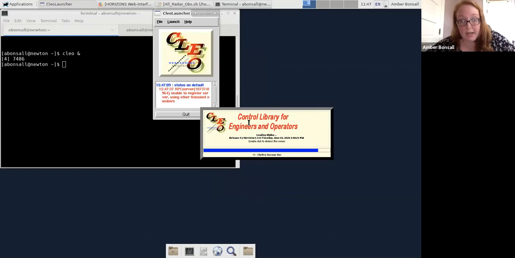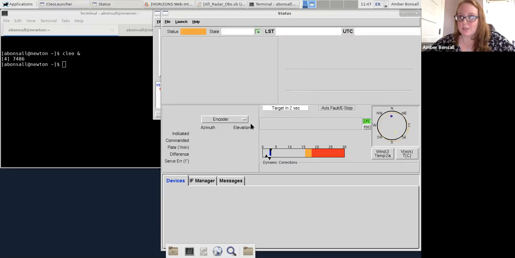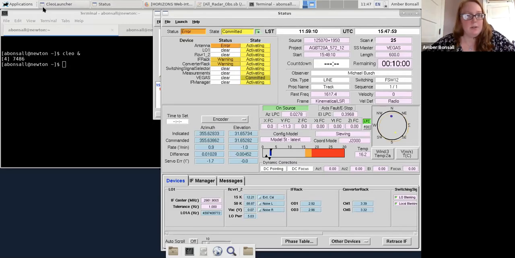I always open status as its own window. And it does take, as you can see, a while to actually open up. So don't freak out if it doesn't load. It can be very slow. The status window is essentially compiling all the different CLEO apps into one useful screen for you as an observer. The operators don't really use this because they need to see more details than what's here. But we will go over what everything on here is, and what some of the other apps that you want to use within CLEO are.